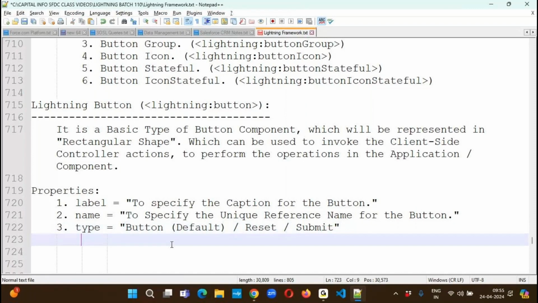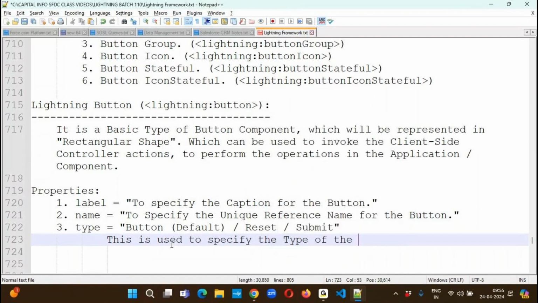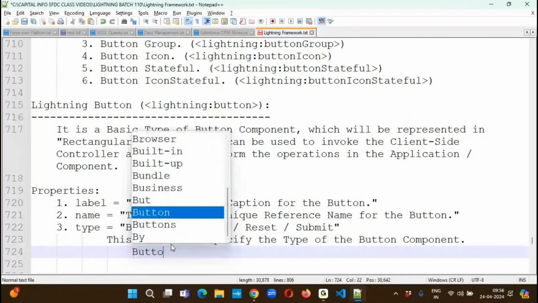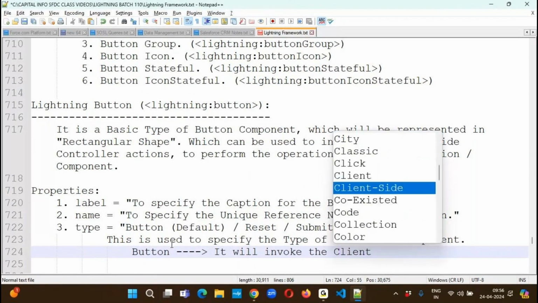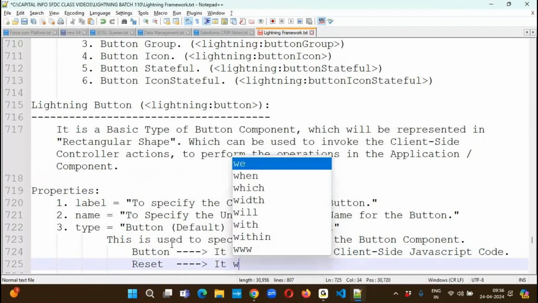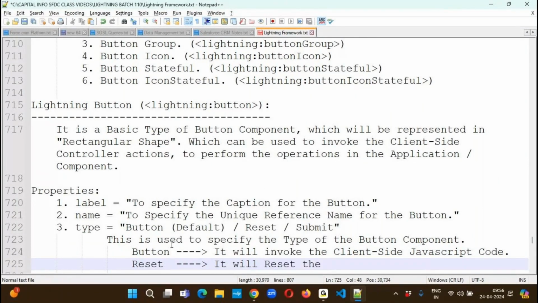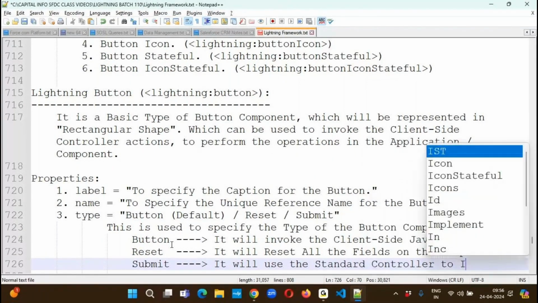This is used to specify the type of the button control. If I indicate button, it will invoke the client-side JavaScript code. Reset will reset all the fields on the screen, that means on the component. Submit will use the standard controller to insert the record in the object.